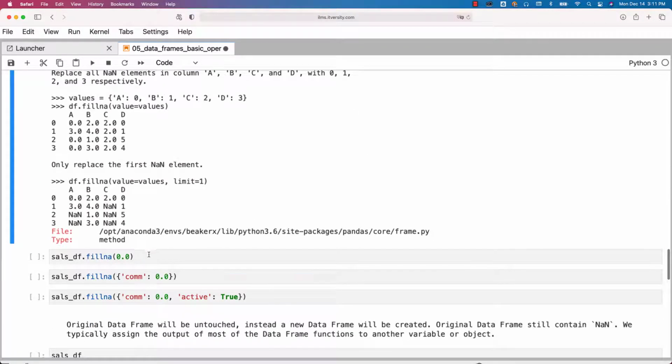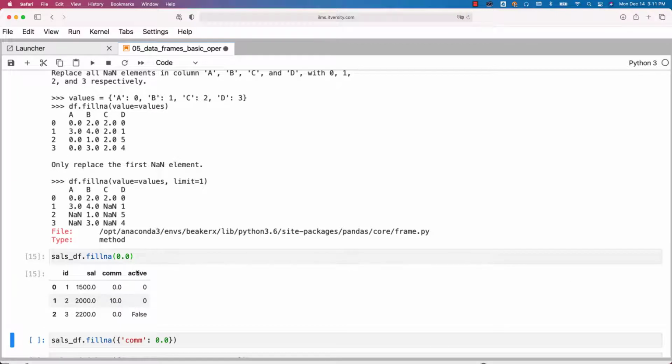If I scroll down and run this, you can see that both commission and active are replaced with zeros. However, active is supposed to be of type boolean and commission is supposed to be of type float, and hence I wanted to replace NaNs with respect to commission as 0.0 and with respect to active as True.